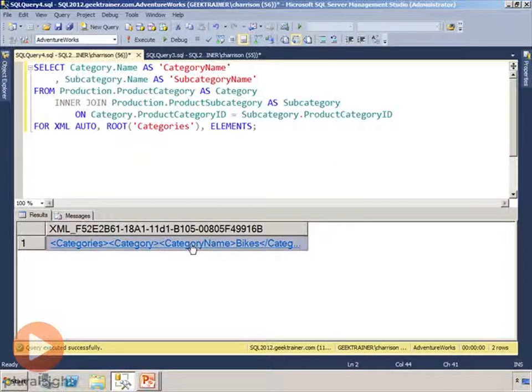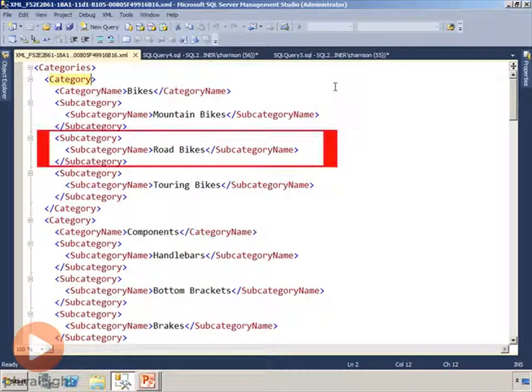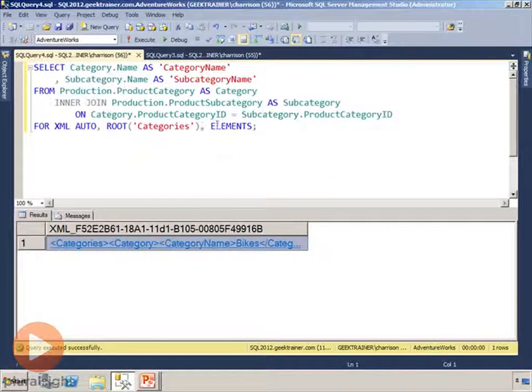I want you to notice the big difference here is that unlike before, where we had everything flattened out, we've got our collections of categories, and our category is now going to contain all of the subcategories as well as the category name. So I've got my category, I've got my category name, and then I've got a section for each subcategory.